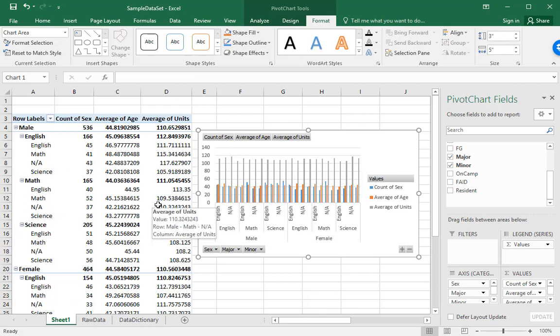Now this chart is very noisy. So let's first edit it a little so that we can change it.